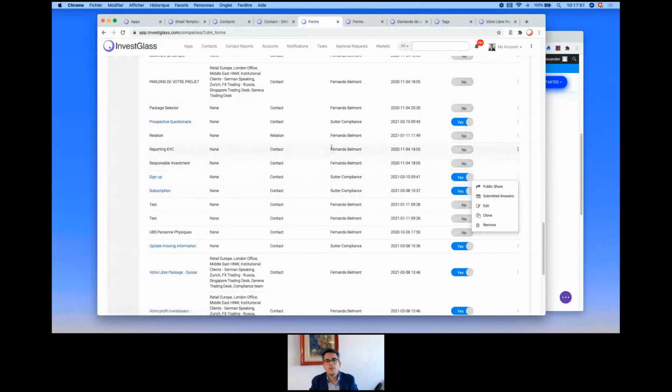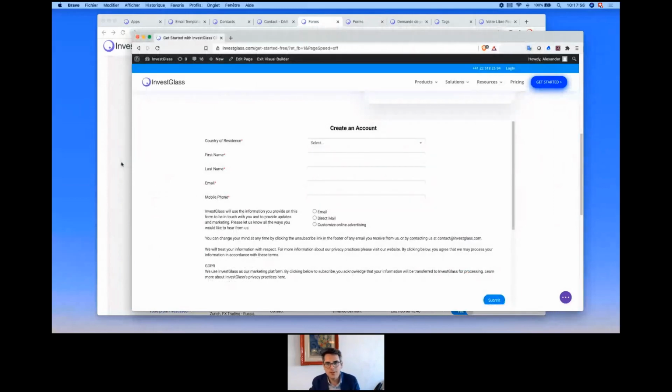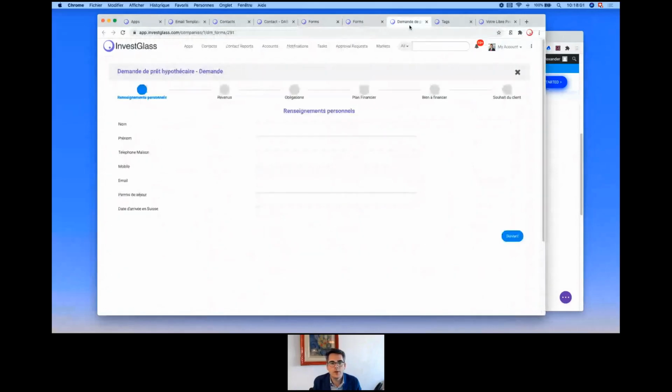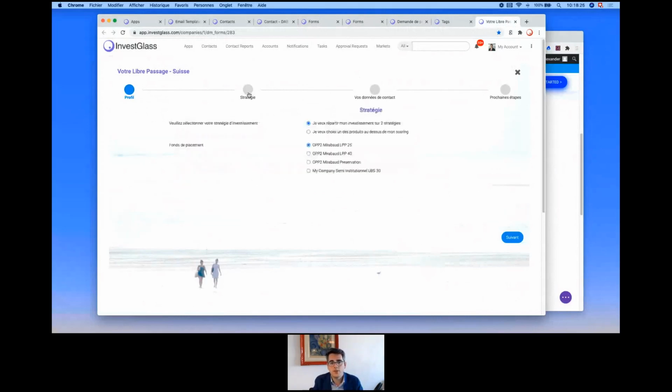The forms are obviously sometimes not as easy as this one, because this is a very basic form usually used for your website, but it can be used also for different purposes. Here, asking for a mortgage, un prêt hypothécaire. I can also use it for onboarding clients for libre passage strategy. So this is like your, I would say, wrappers in the UK, or les produits d'assurance vie, enveloppe d'assurance vie in France.